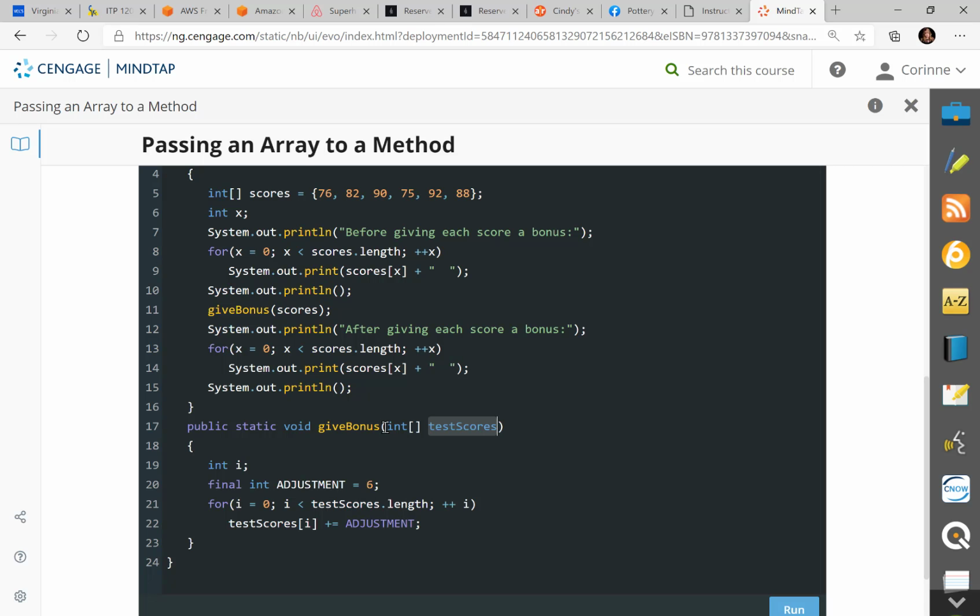Got it? We have to do int with the braces to tell it that the parameter has passed an array down. Got it. In this, we're going to call the loop I, just to be different. We do have final int adjustment equals 6. So I guess the teacher in this course has given a little bit of bonus to whatever scores were here. Let's say that's what these scores are for a test. So now we're going to start at 0. We're going to keep going to the end of the loop, adding one at a time. We're going to do an increment of 6. Remember the plus equals 6?